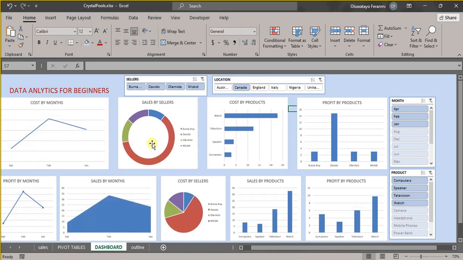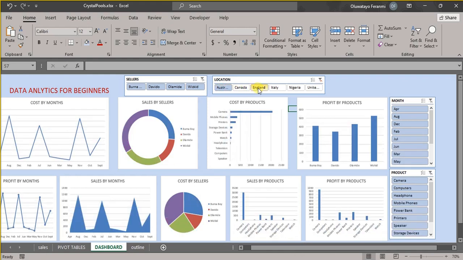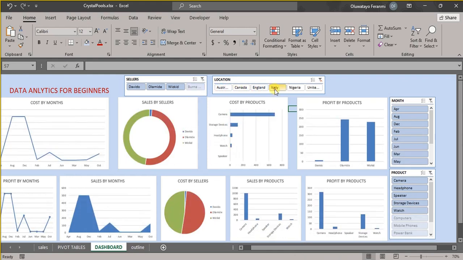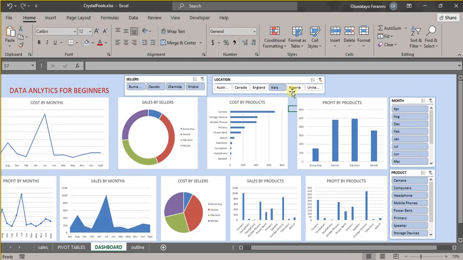For instance, look at Canada. Davido is doing well in Canada more than the rest. In fact, I think his sales is greater than the three combined. So you might want to tell your boss, or ask Davido, why are you doing so well in Canada and not doing well in other countries like England and so on? Okay, he's even doing well in England. So these are little things we can do as an analyst to see insight in our data.